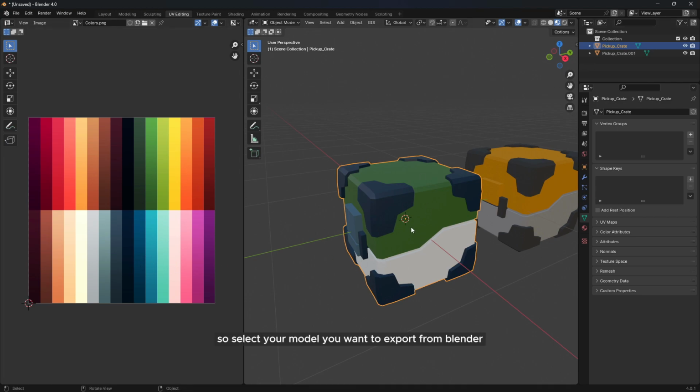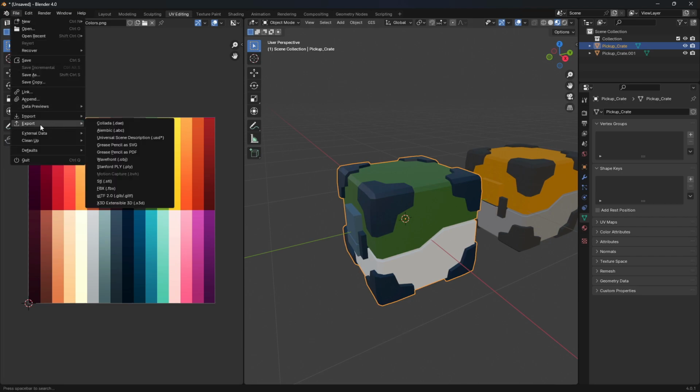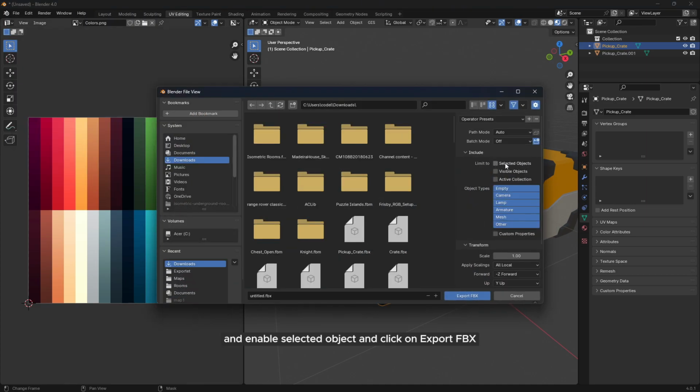So select the model you want to export from Blender and go to File, click on Export, and export it as an .fbx file. Enable selected object. But before that, let's rename our file, and then click on Export FBX.